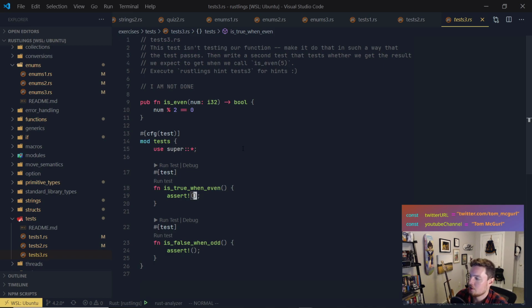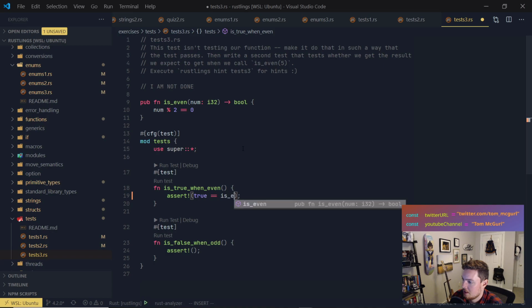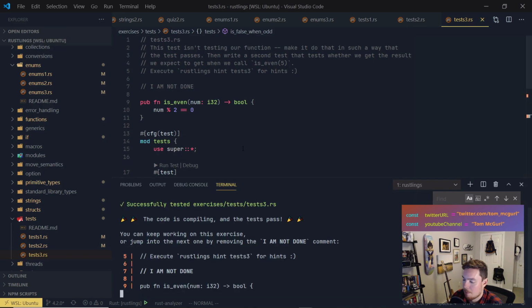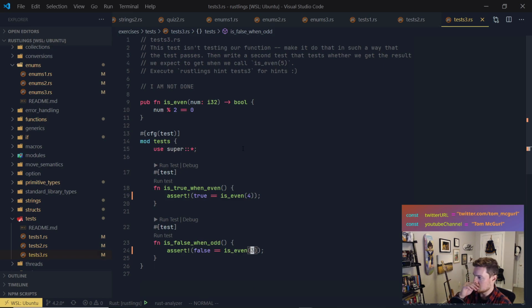So assert true equals is even 4. And then here we'll do assert false is even 3. Bam. Easy. So those are assertions. Pretty cool. Nothing we haven't seen before, right?